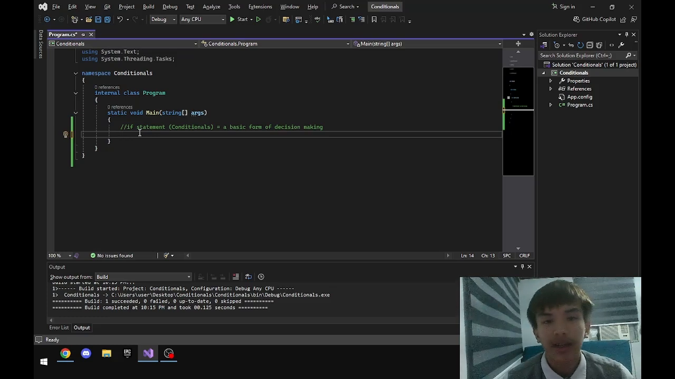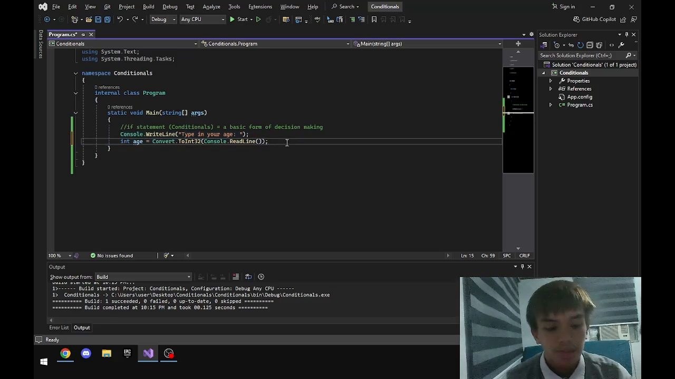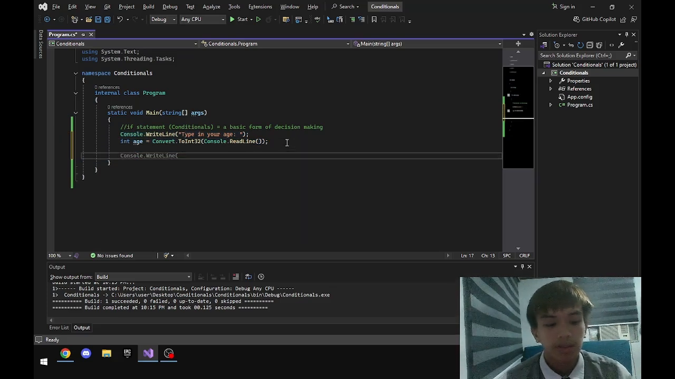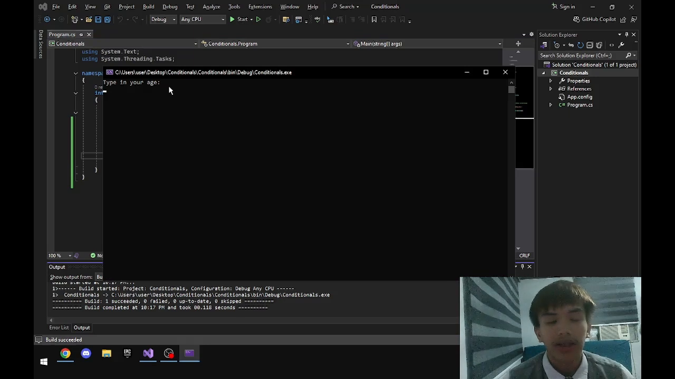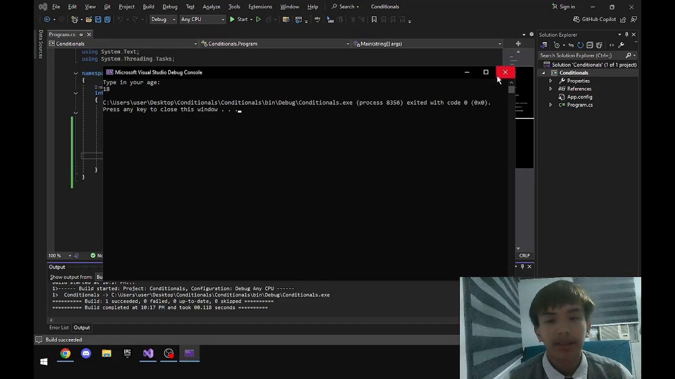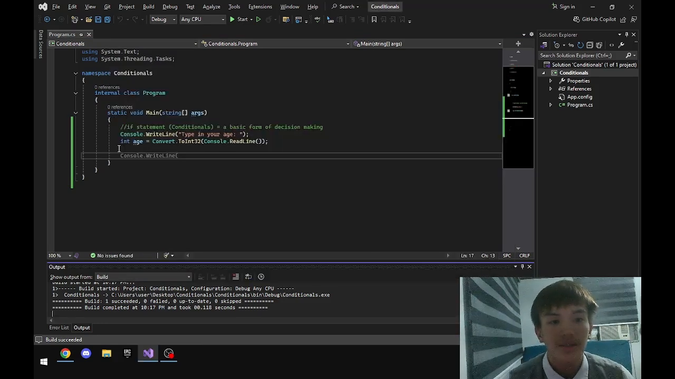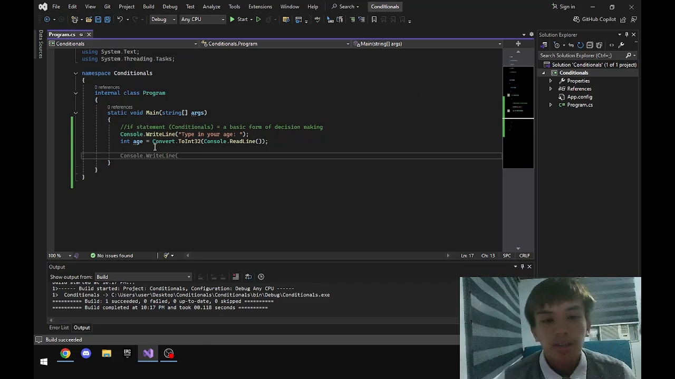Let's start by making a simple program that asks us our age. If we run that, the program will ask us to type in your age. So I'm 18 years old and I will type that, and it exited with no errors. So let's start making our conditionals.